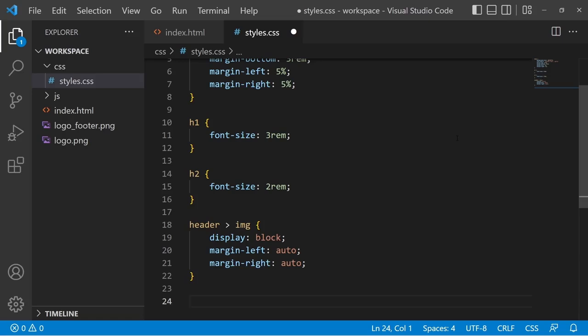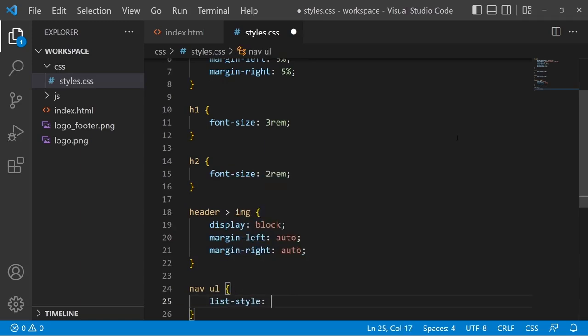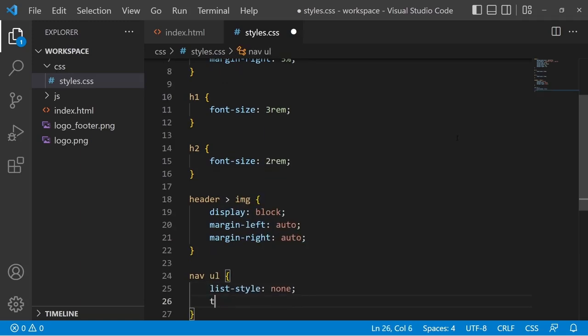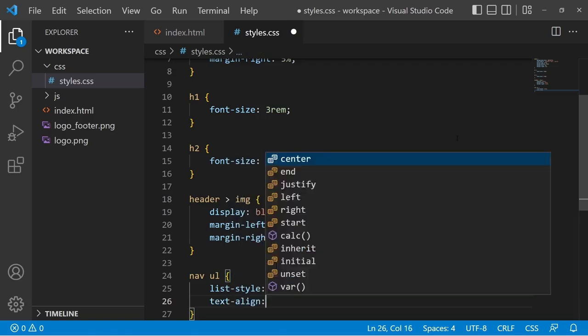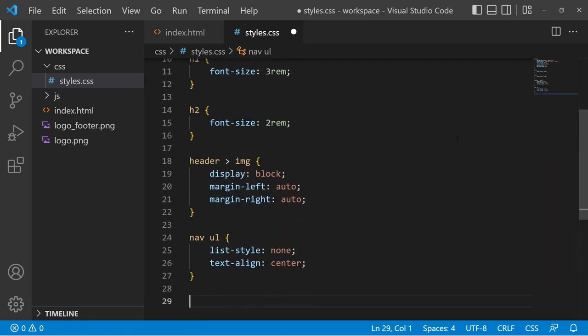Next, I need to lay out the navigation menu horizontally. To do this, I add an element selector to select the unordered list element that is a descendant of the nav element. I then apply 2 CSS properties to the CSS rule. First, I set the list style property to none to remove the bullet point at the beginning of each element. Then I set the text align property to center the inline elements.